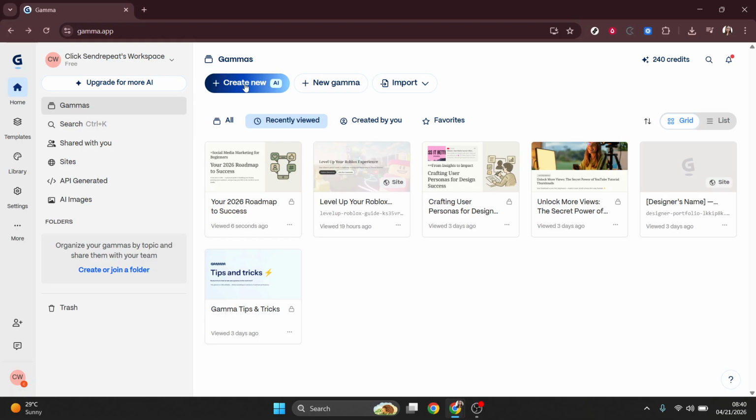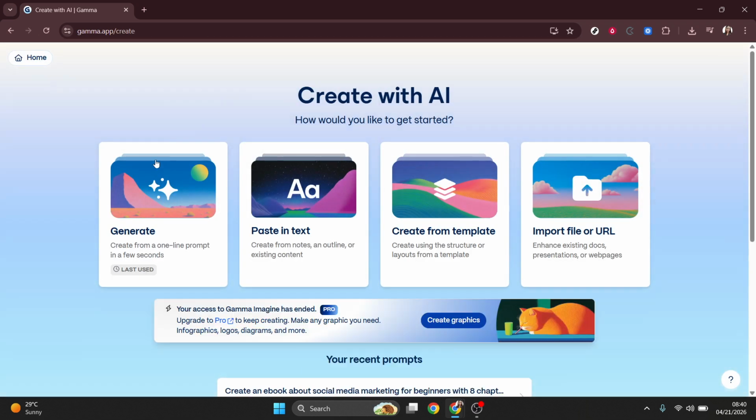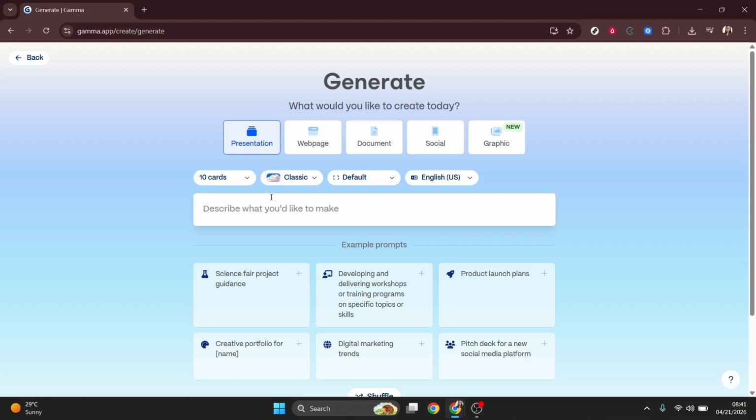First, go to the Gamma website in your browser and sign in so you land on your workspace. From the main dashboard, look for the Create New button. It's typically easy to spot and opens the flow for starting something from scratch. Next, choose Generate with AI. This brings up the prompt field where you describe what you want Gamma to make.